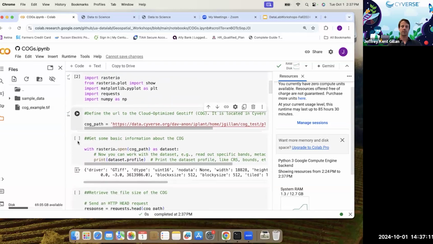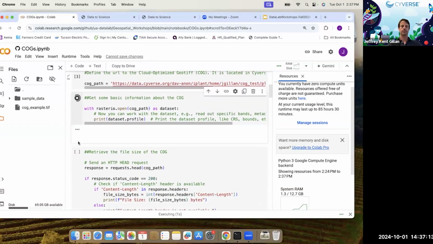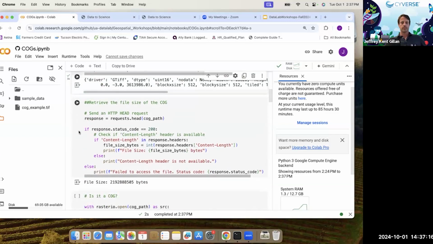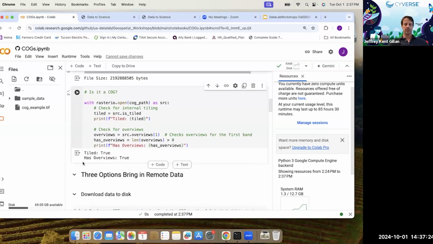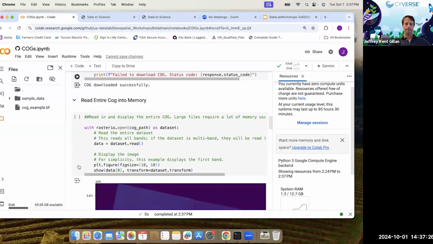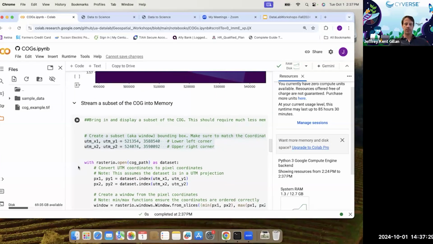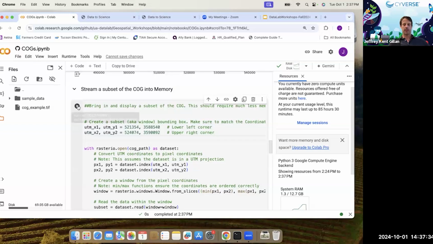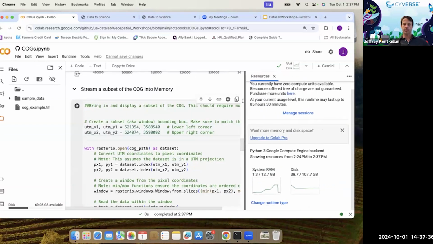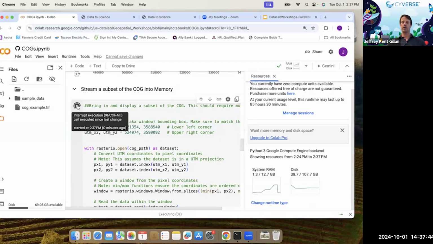Okay, just gonna click through this stuff here. Is it a COG? It's still a COG. All right, we'll get to what I want to do here. So I'll click play on here, and let's look at our resources as I do it. This is going to bring in just a subset, just a little window of that cloud optimized GeoTIFF.